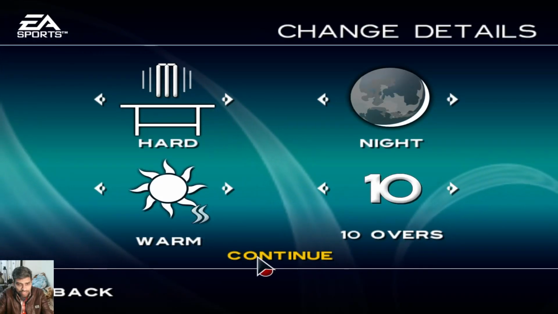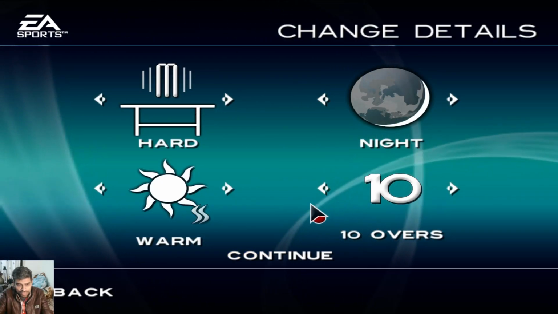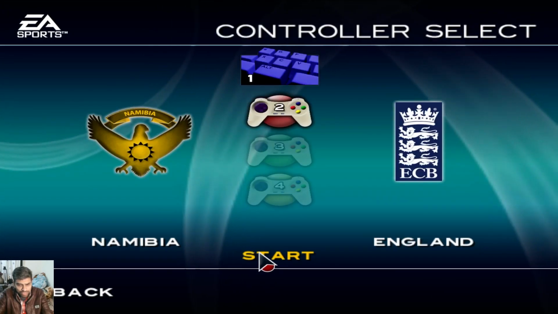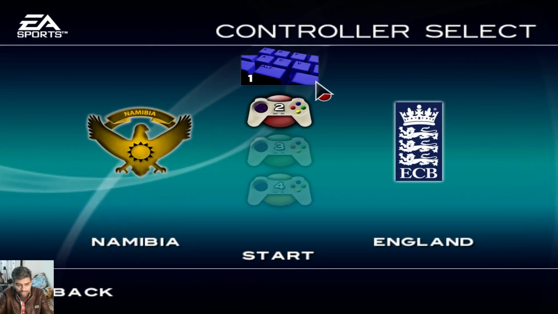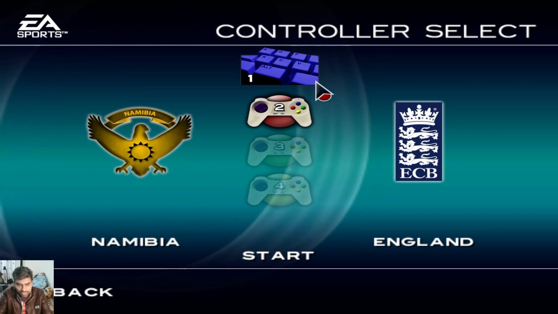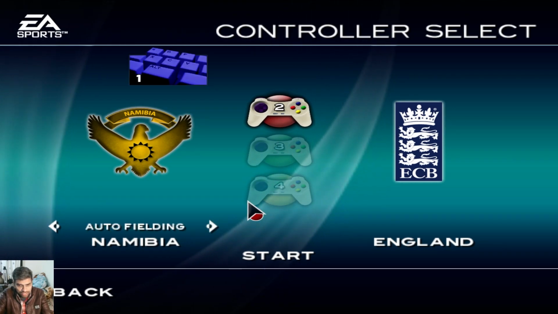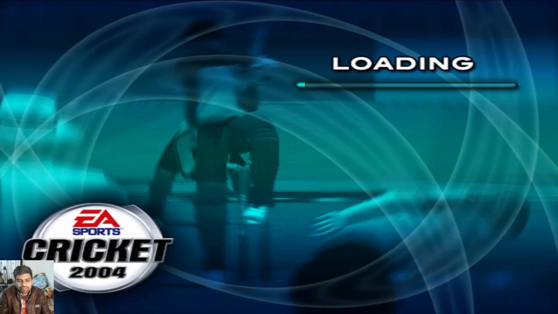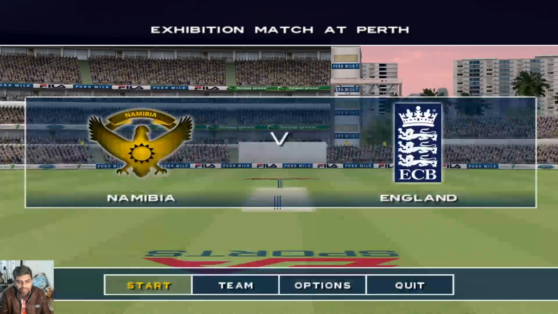Choose any location and 10 overs. Yeah, that's fine. I just have to demonstrate the gameplay with the patches. Now it's time to choose the controller, so I will go with the keyboard this time by pressing the left key and turn the automatic fielding on. Here we are for the exhibition.